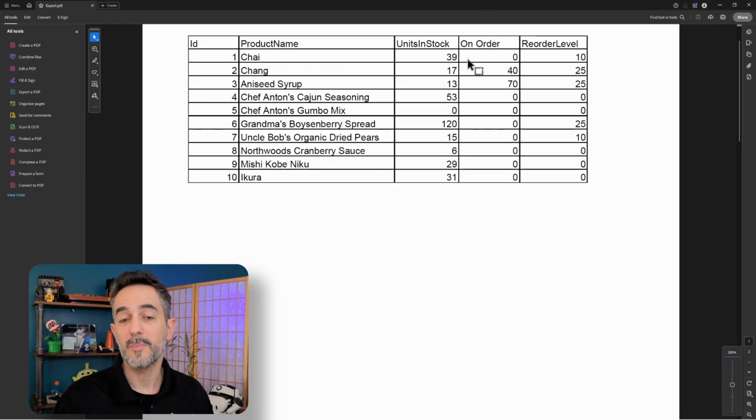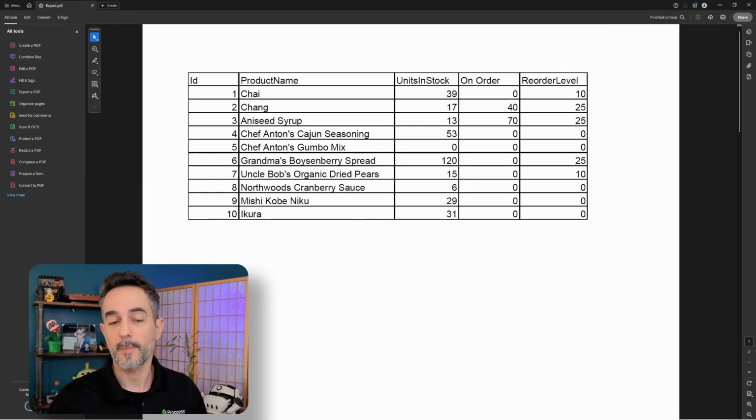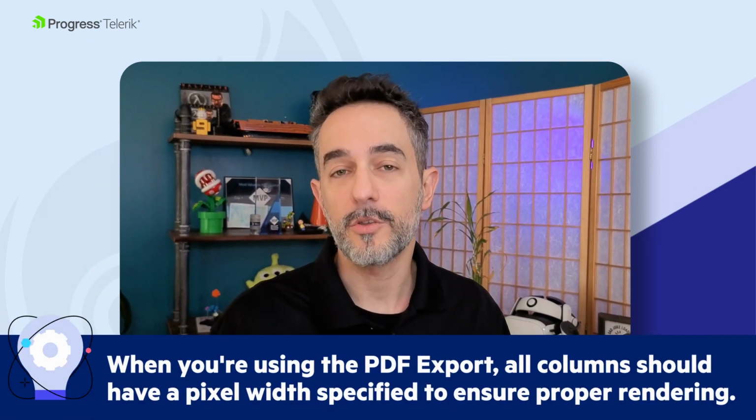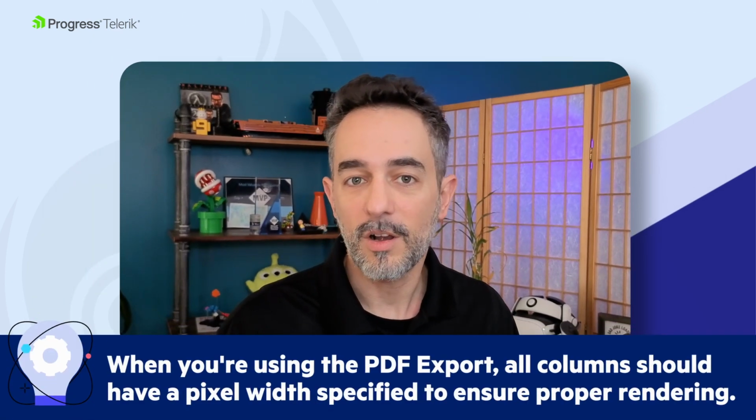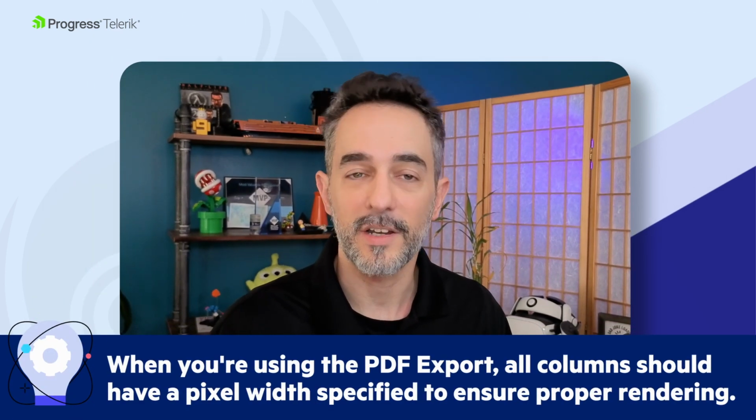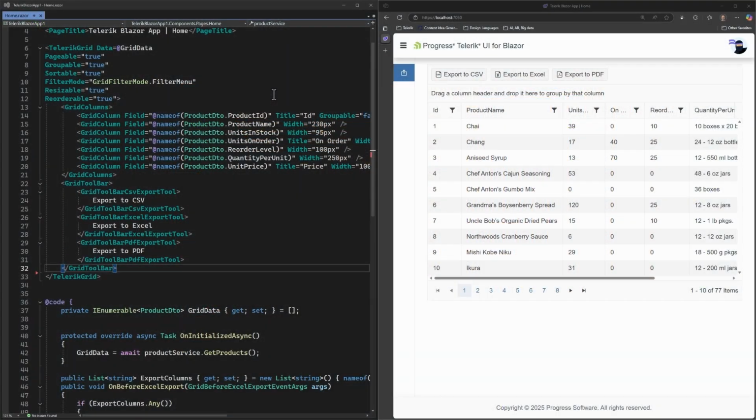When configuring the PDF export, you get additional properties like paper size and orientation. Remember that when you're using the PDF export, all columns should have a pixel width specified to ensure proper rendering. The Telerik DataGrid's export functionality can be customized through the Grid Export tag on the Telerik DataGrid's properties.